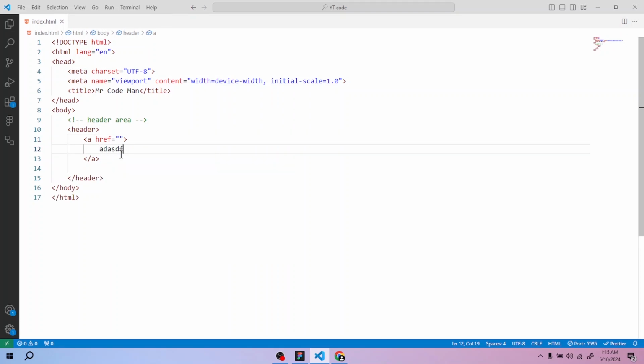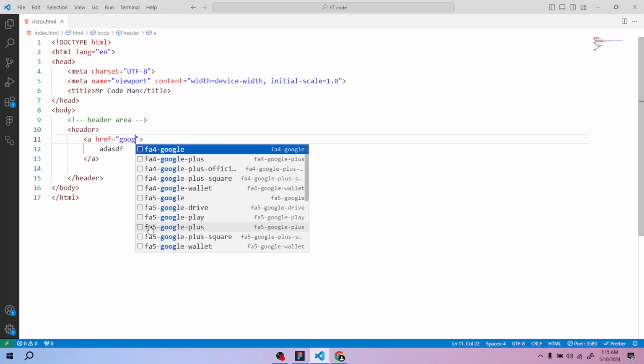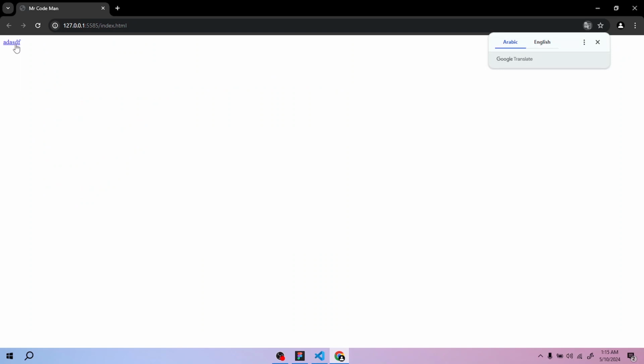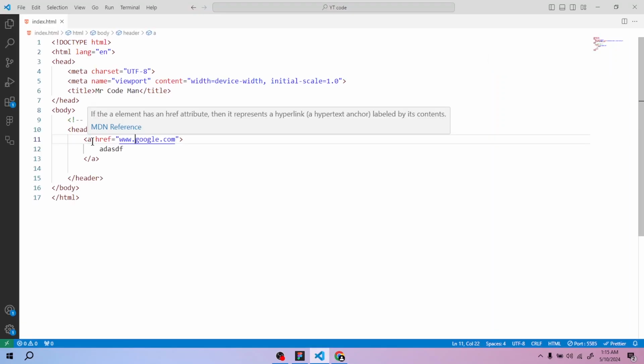I'm just adding a text, and if you type google.com, it will show a link here. If you click here, this link will go through to google.com. Sorry, if you click here, it will go through after the Slack section.